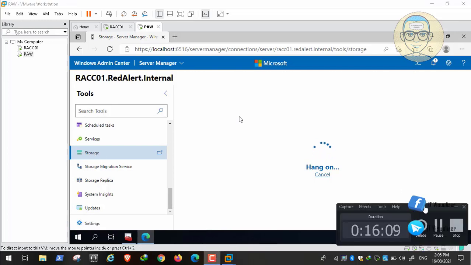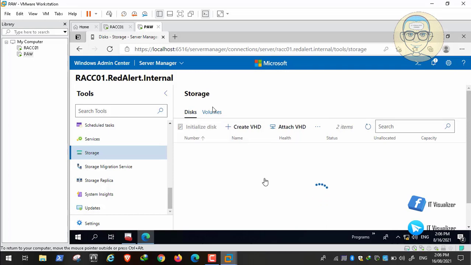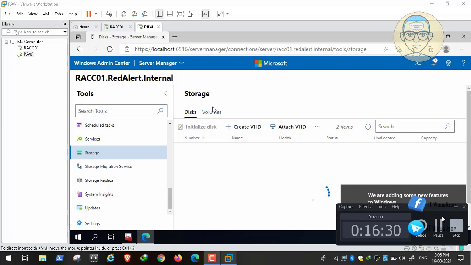You can pause the video for a couple of seconds. Here we can see that it doesn't connect to the storage on this server, but if you wait for a second, we will be able to browse the hard disks on this server. So wait for a second. Here we will pause the video again.